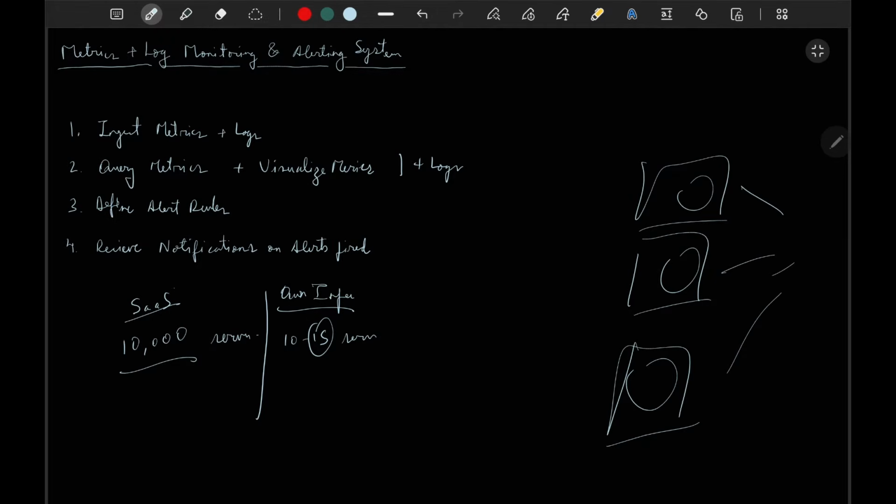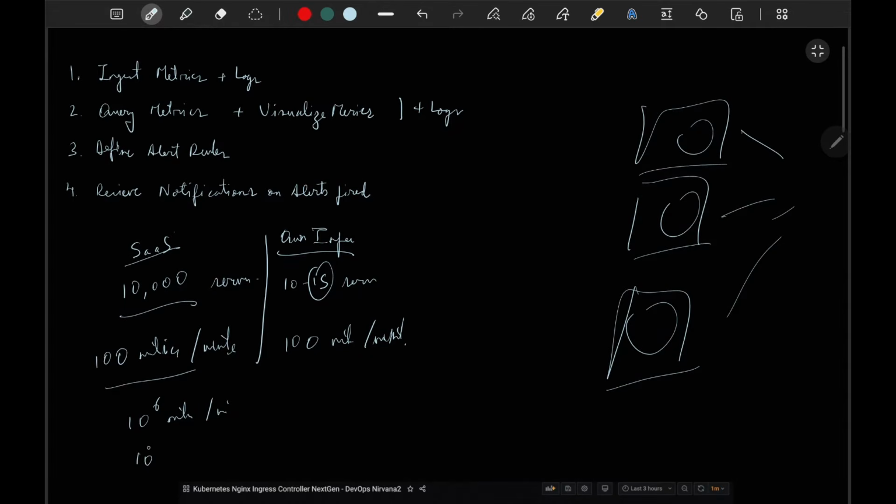And per second, or let's say per minute, 100 metrics. Now this will be identical in both cases, so here also I can write 100 metrics per minute. In 1 minute, if I multiply, it will be 10 to the power 6 metrics per minute, or per second, a magnitude of 10 to the power 7 metrics per second. And here it will be around 10 to the power 4 metrics per second.